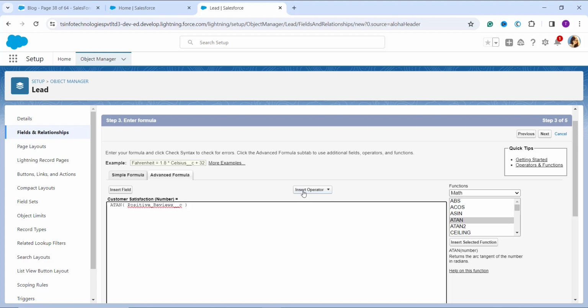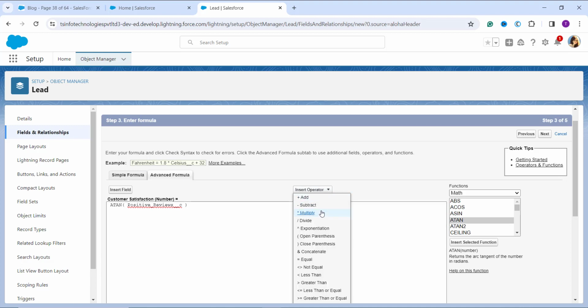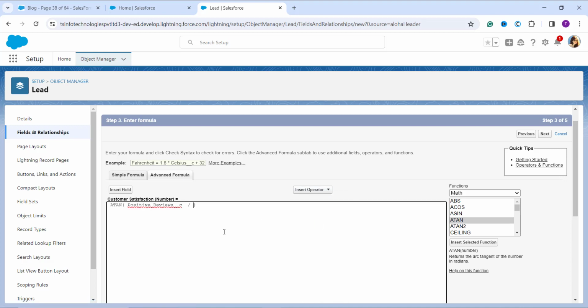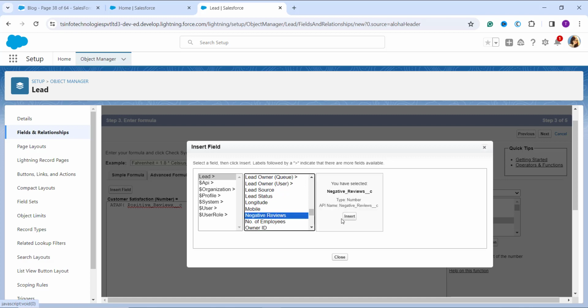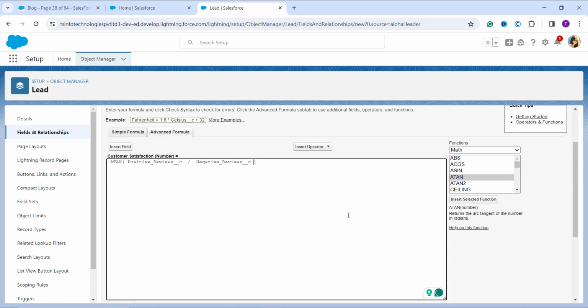After that I want to add a divide operator, so I click on the insert operator button, and from here I choose divide as the operator. After that, I want to add one more field, that is negative review. So I again click on insert field and search for the negative field from the list. Here I get it and I click on insert, so it is automatically added.